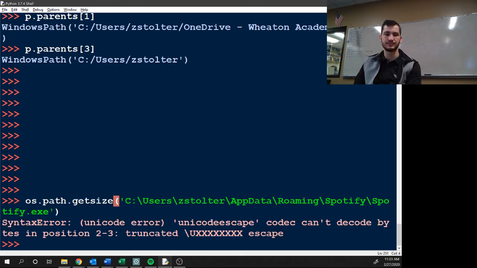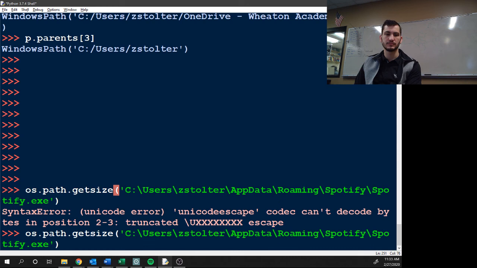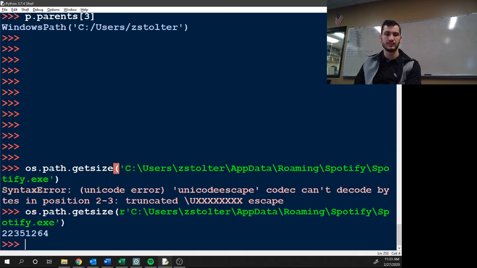/Spotify.exe. So that is in bytes. So that is 22 megs. 22 megs, yeah, because it's bytes, kilobytes, megabytes. So you can have it for all these folders in this folder, all these files in this folder.